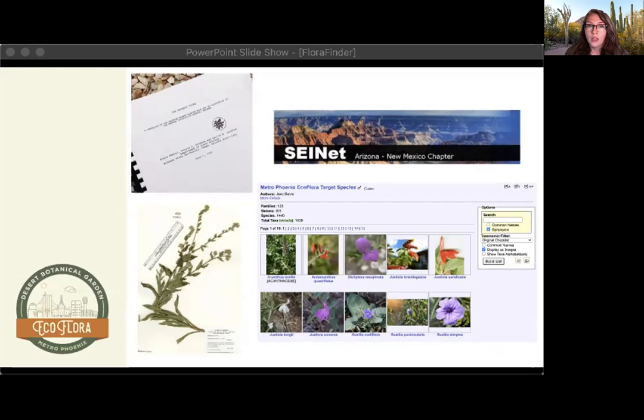So we can look and say, okay, the last record we have for this plant in the herbarium is 1954. Can we go see if it still exists and take an observation on iNaturalist? So we'll take that data and then make a comprehensive list of what the changes of plant life might look like in Metro Phoenix over time. So without further ado, let's get started.